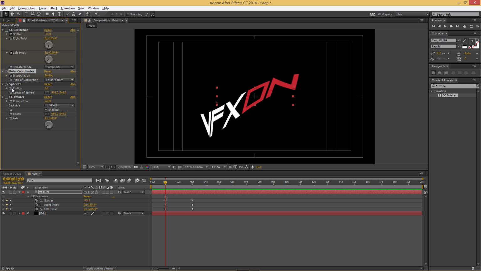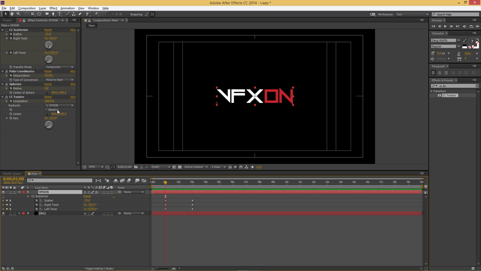Turn on the Scatterize, and we're also going to keyframe the radius, set that to 0, and on CC Twister we're going to set the completion to 100%. So let's turn the CC Scatterize back on.